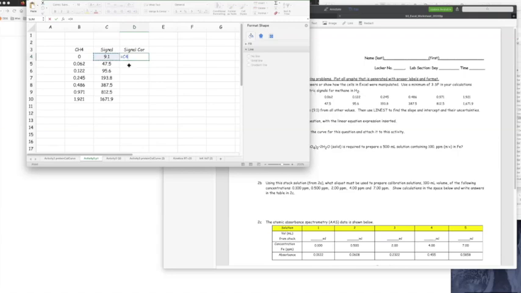And then I'm going to subtract C4 from C4, because C4 is the signal for 0. And then I'm going to hit return. And if I click on that cell, you can see the formula, C4 minus C4. So when I have 0 methane, CH4, I should have 0 signal.